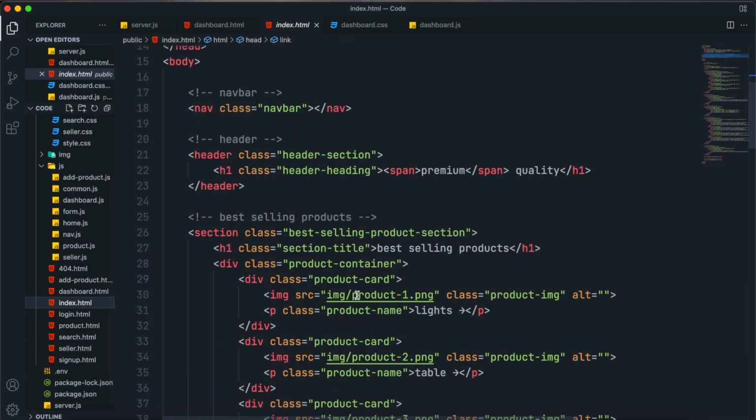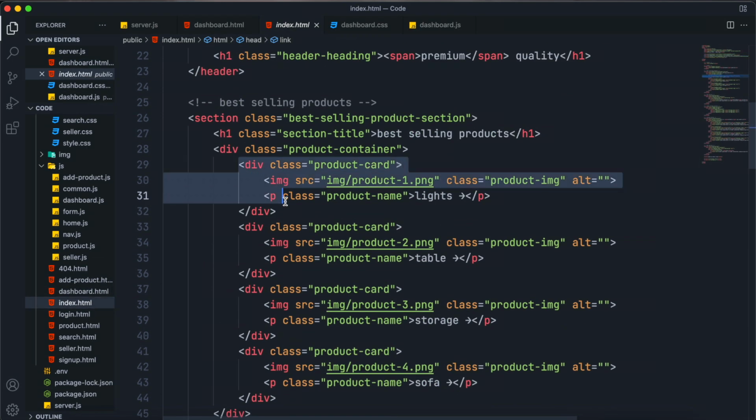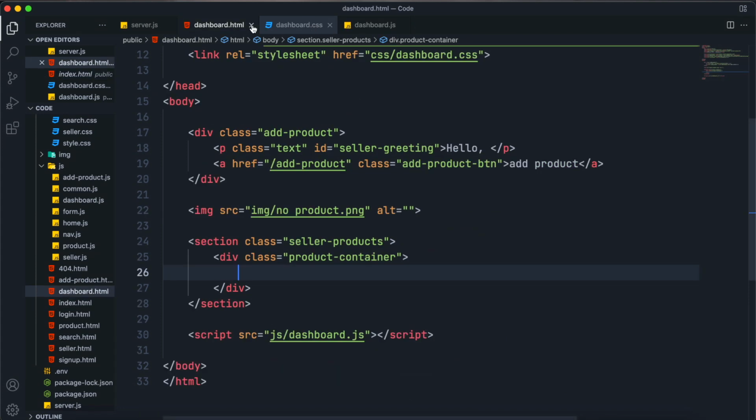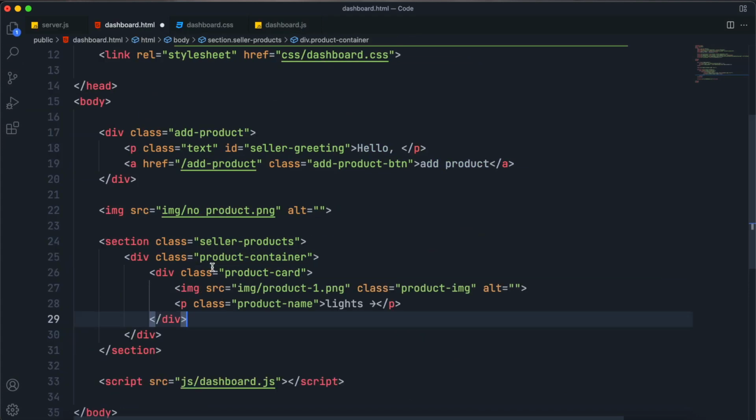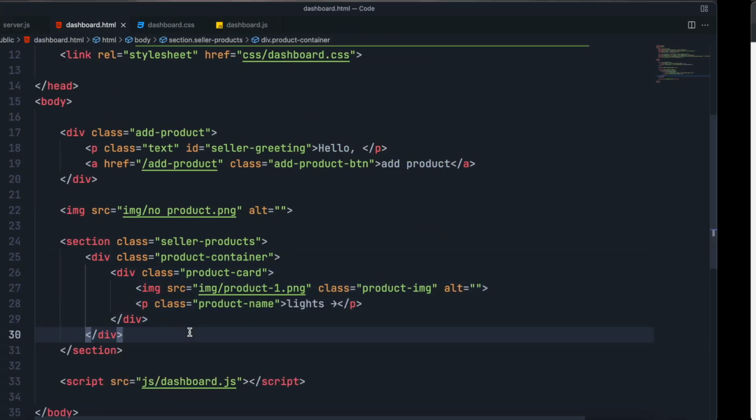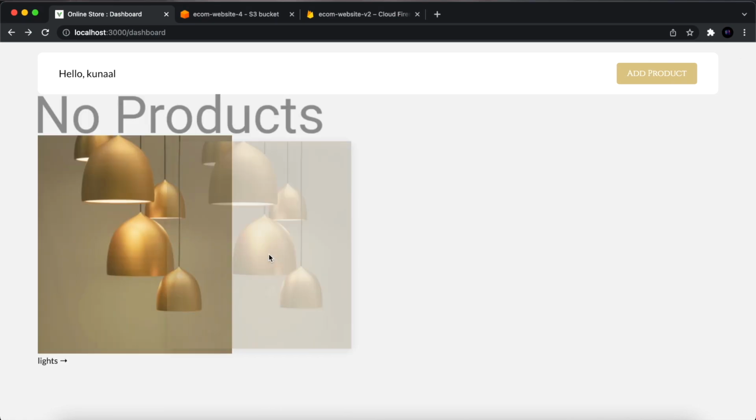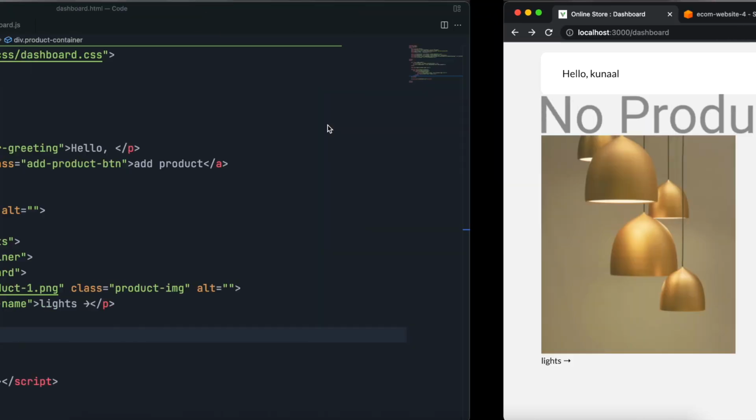So you can open the index.html file and copy this product card element from here, because this will be the same. Paste it here, and if I refresh the page, you can see the no products image and the card.